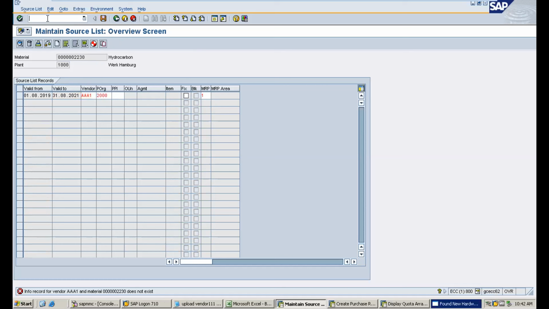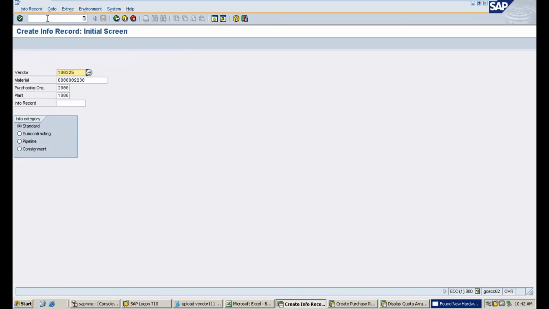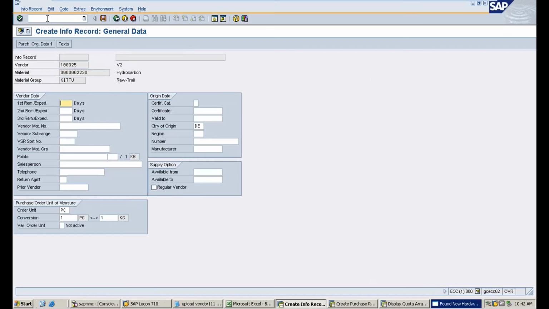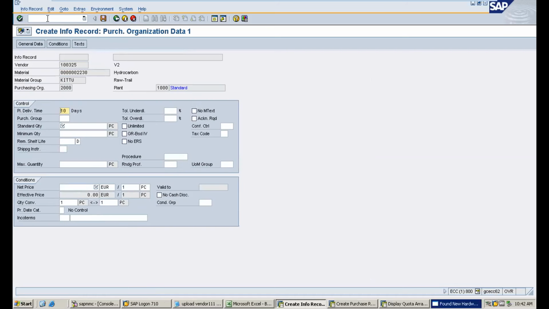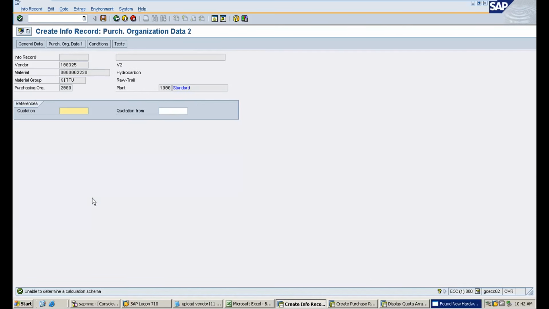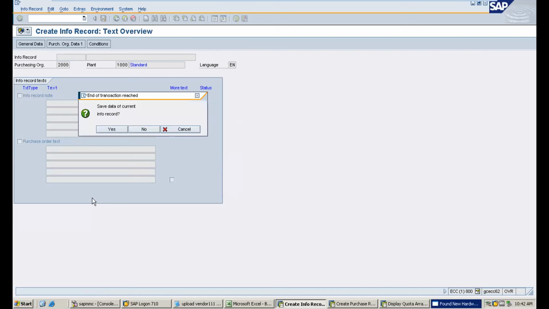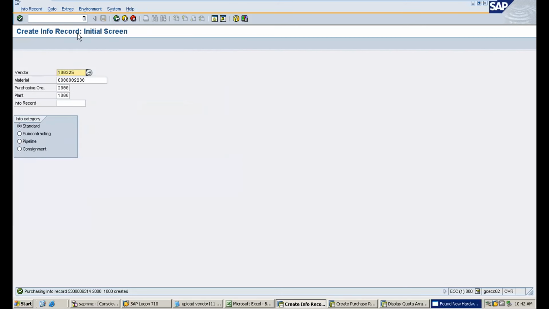Sorry, one minute. You need to maintain the info record first. After that, we can maintain this one, /NME11, 2230, standard. Purchasing group, standard quantity, minimum quantity. Just save the info record. Now we need to create a source list.